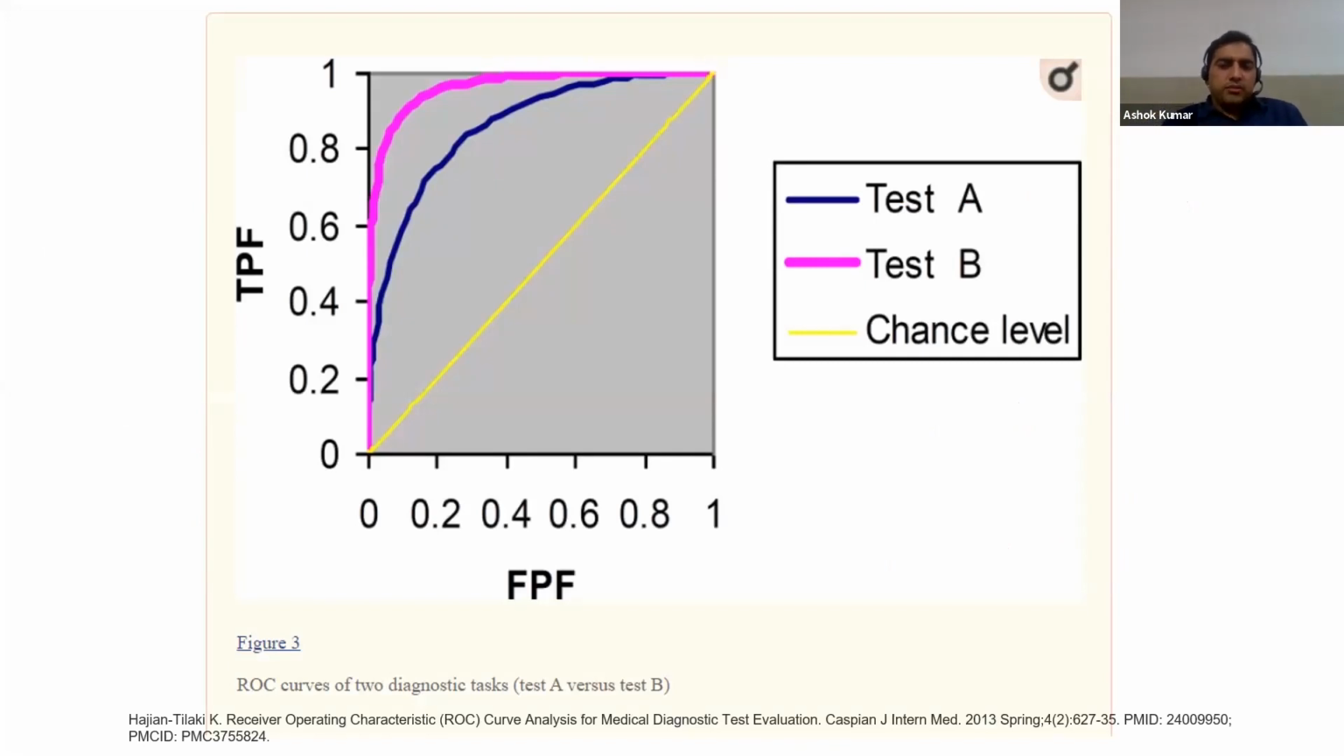So we get the ROC curve in SPSS, something like this. This is the false positive rate, and this is the true positive rate. We have already explained this: this is test A, this is test B, and this is the chance level, the null value, 0.5. You can see test A in blue and test B in purple. So which is better at detecting the disease when the disease is present and the test is positive? We can see that test B is superior to test A.